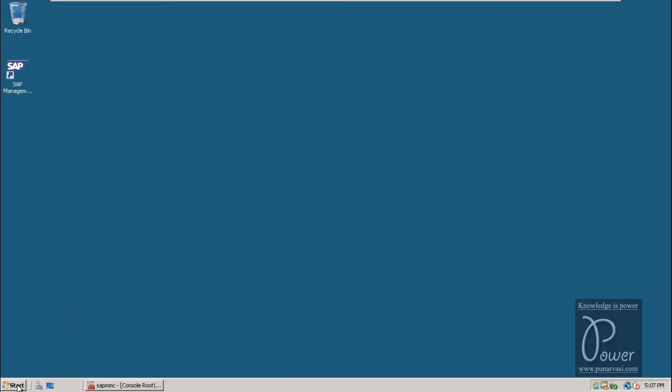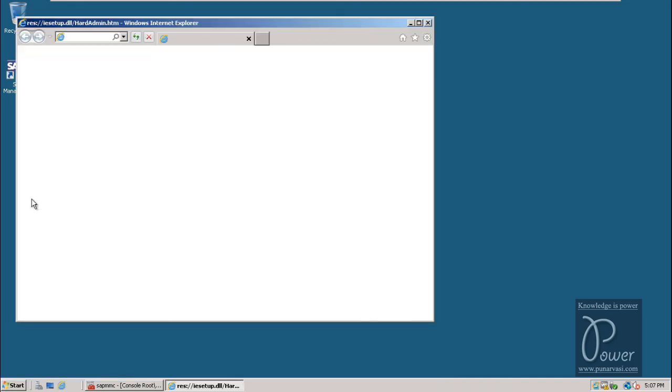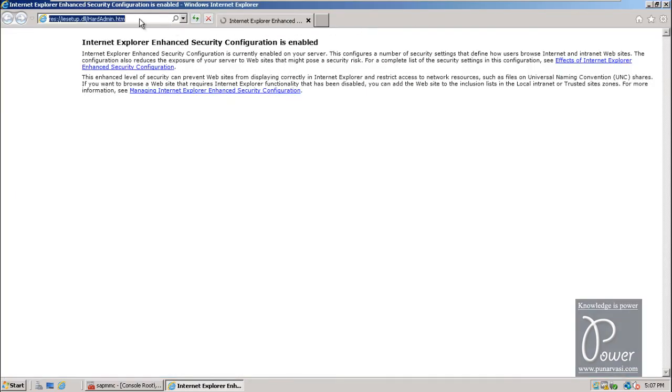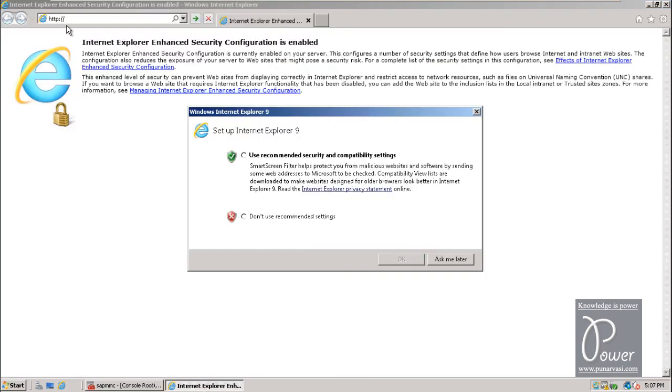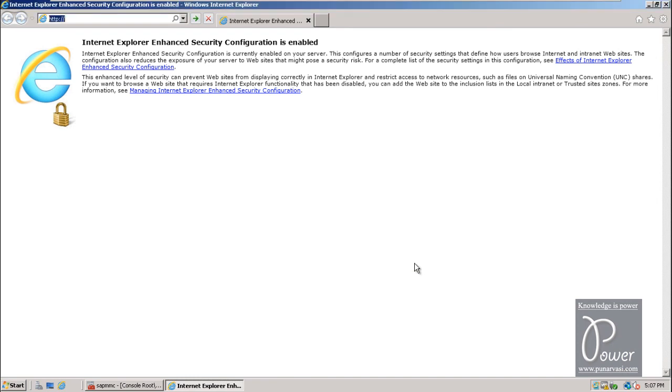Okay, just double click on Internet Explorer. http://. So the system name is ECC IDES 7.itl.net. It is fully qualified domain name. /irj/portal. Hit enter.